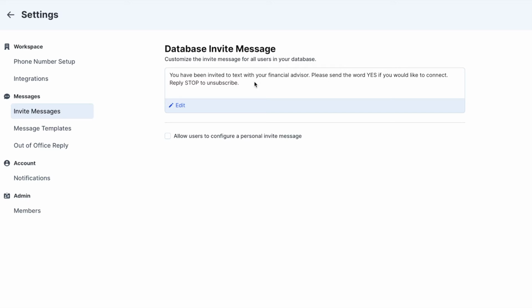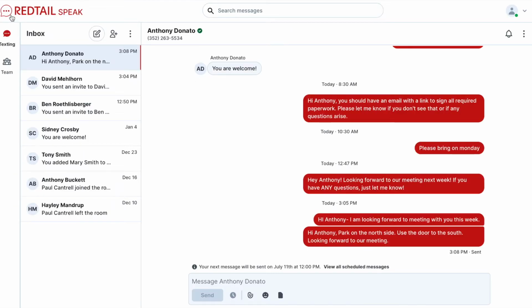Now that we've got our phone number set up, our integration set up, our other team members enabled to access, and lastly, our invite message, now we can get into text messaging. Now we can get into the fun part.